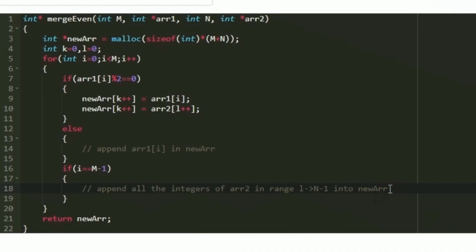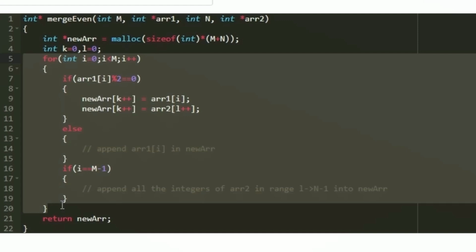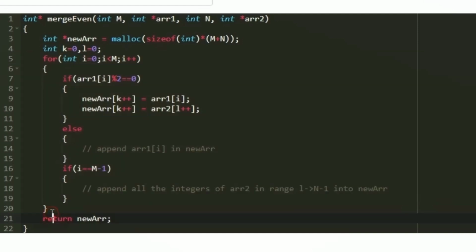We will be creating a loop that iterates from l till n minus 1. Here n is the size of arr2, and the value of l is the index till which we have taken integers. So when we iterate from l to n minus 1, we will be taking all the integers which aren't appended yet, and adding all those integers into the new array. Finally, after the execution of this i loop, we would have merged both of the arrays 1 and 2 as per the conditions given in the question, and the new merged array is present in new array. So finally, using a return statement we have to return it. This is how we should be merging both of the two arrays.